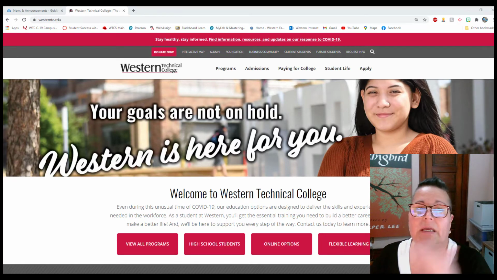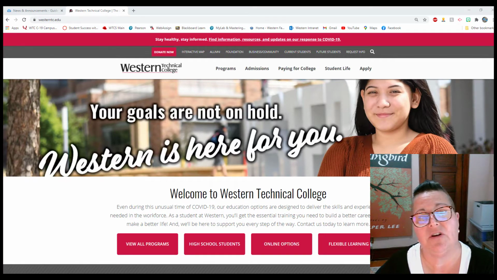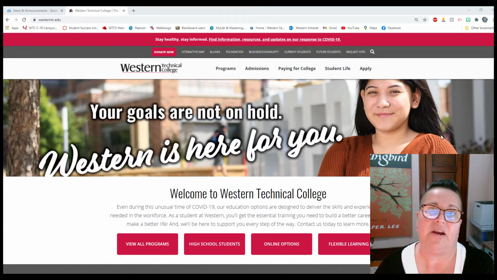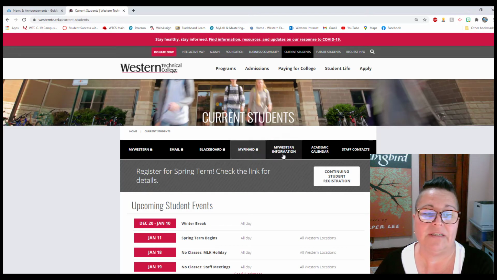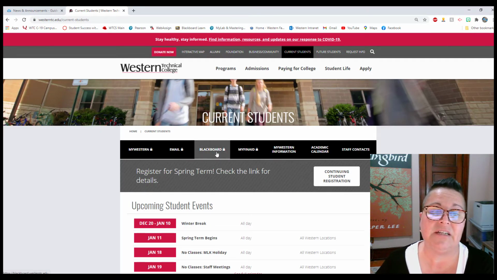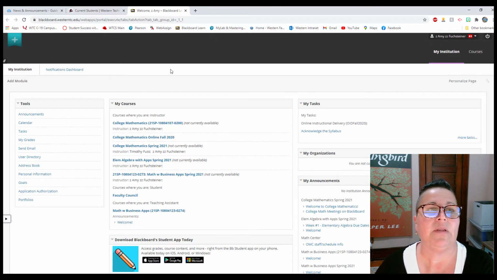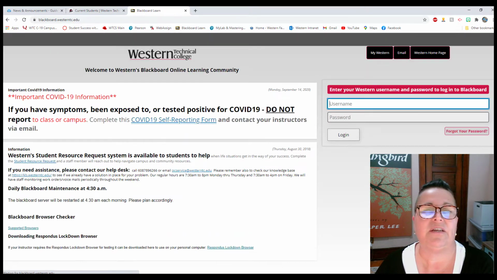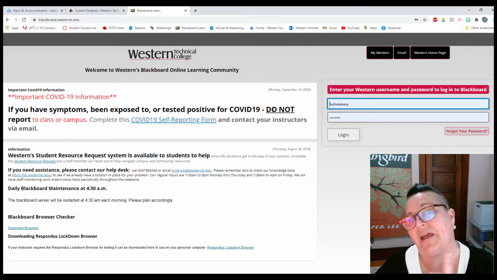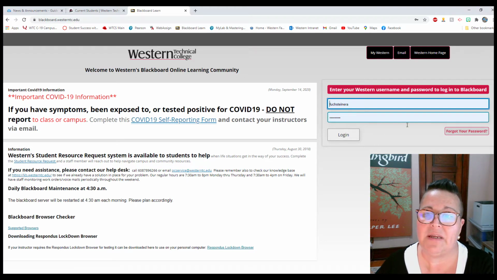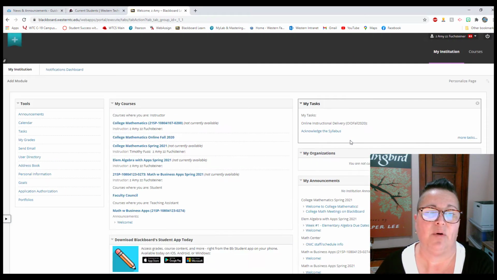Initially, I'm assuming we're starting at westerntc.edu. From there, you're going to want to click on Current Students, and after that, come down to the center and click on Blackboard. This will take you to a login page. I was already logged in, so I had to back out, but there you'll enter your username and ID to log into Blackboard.